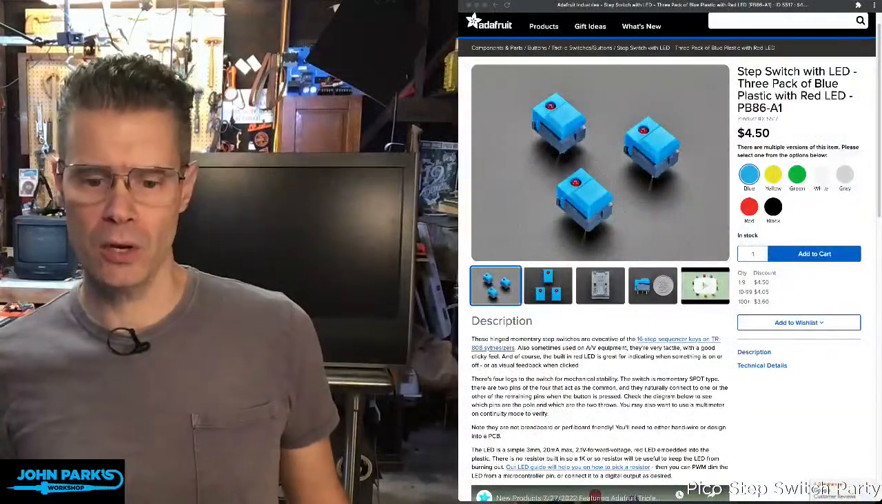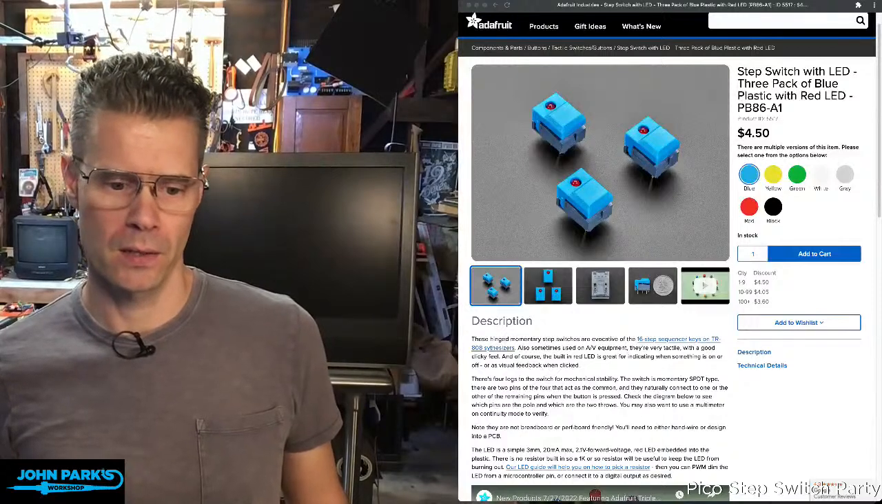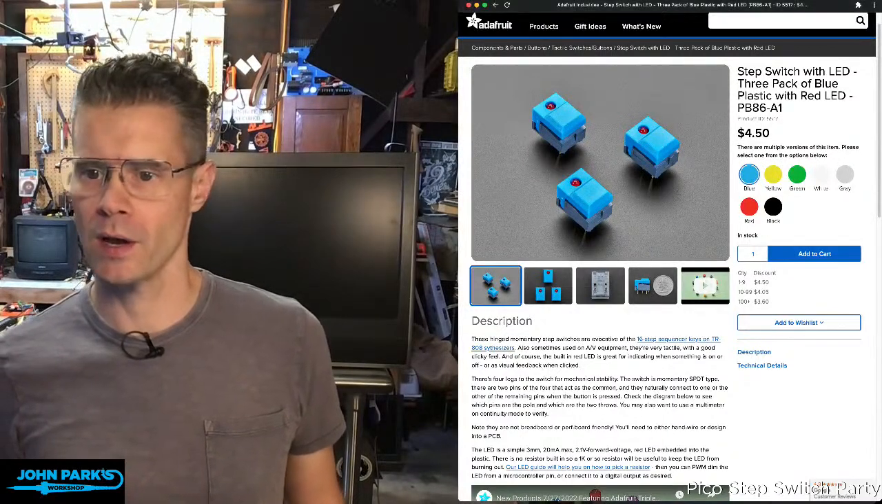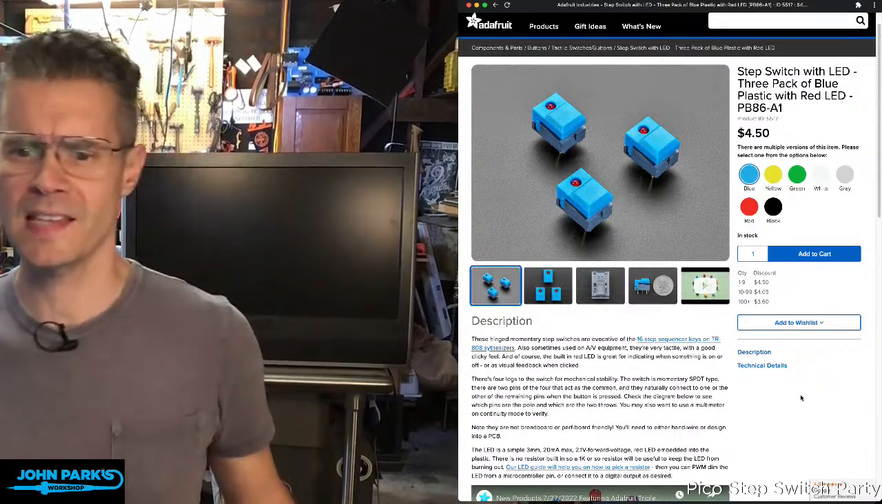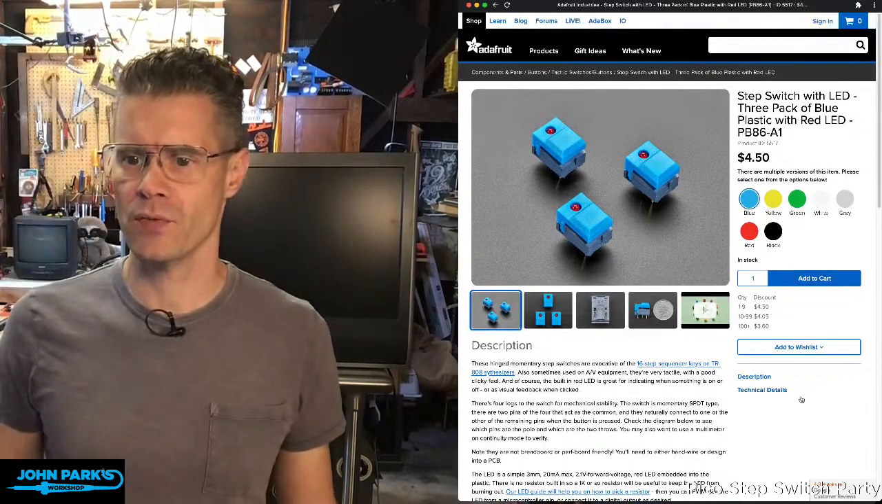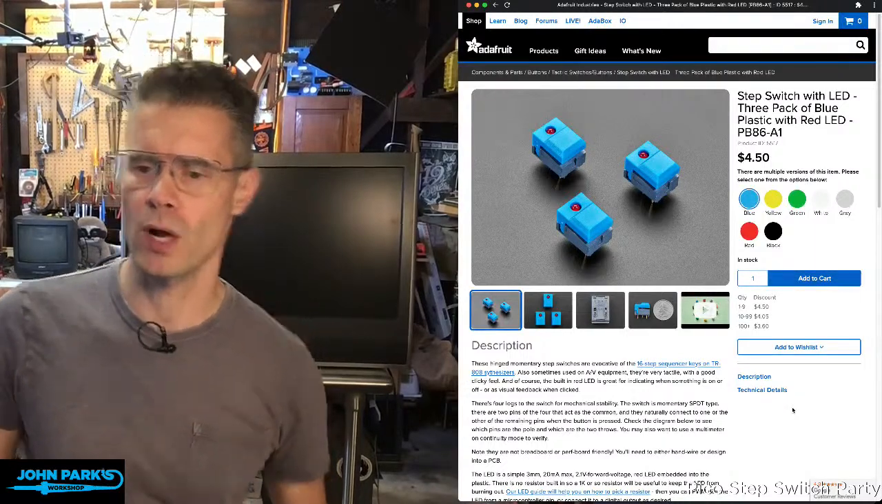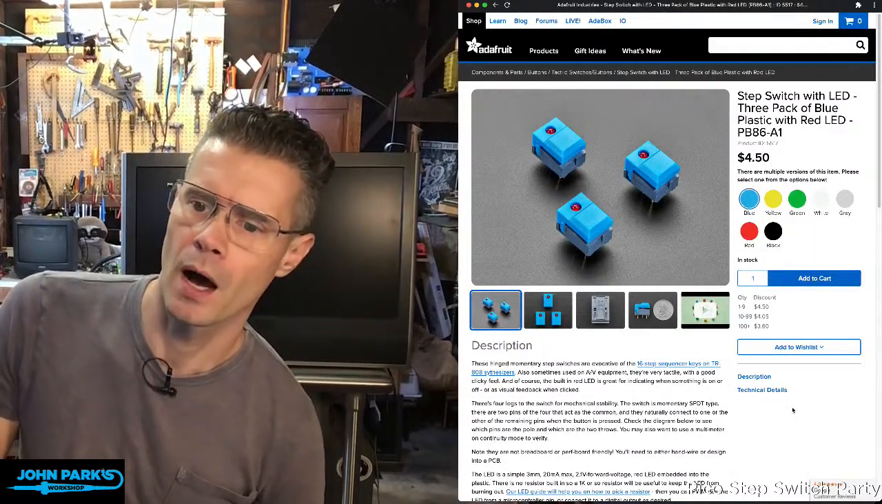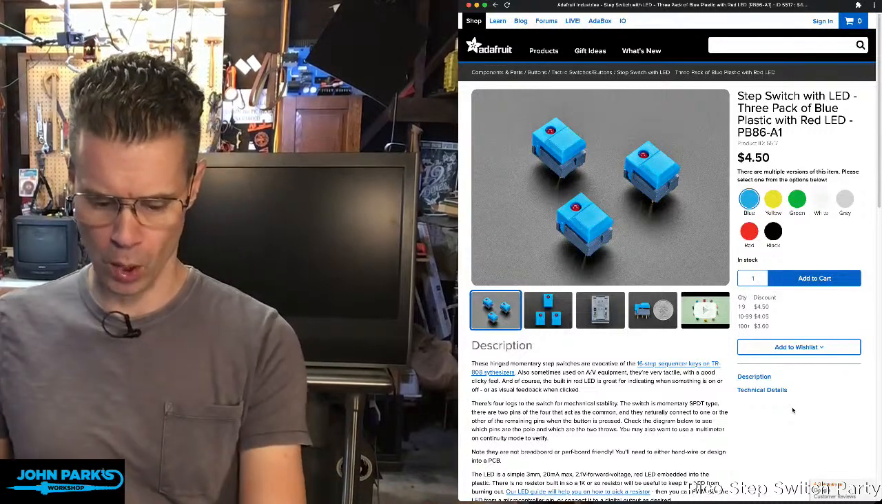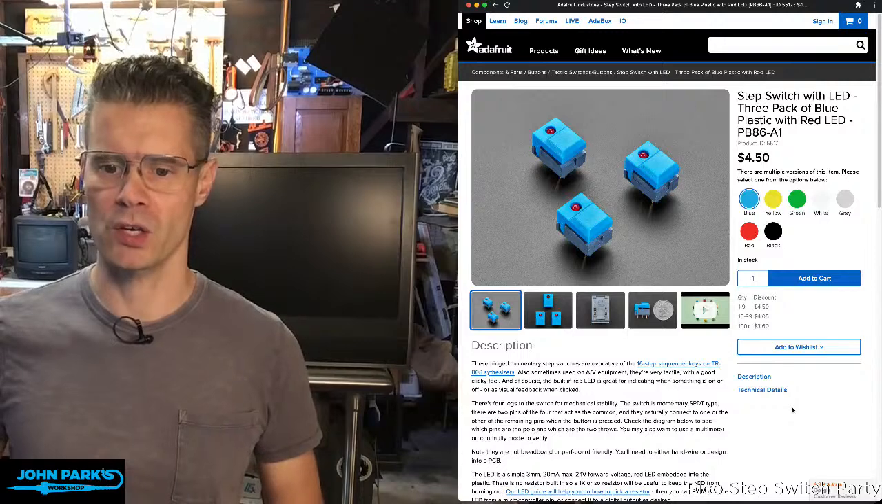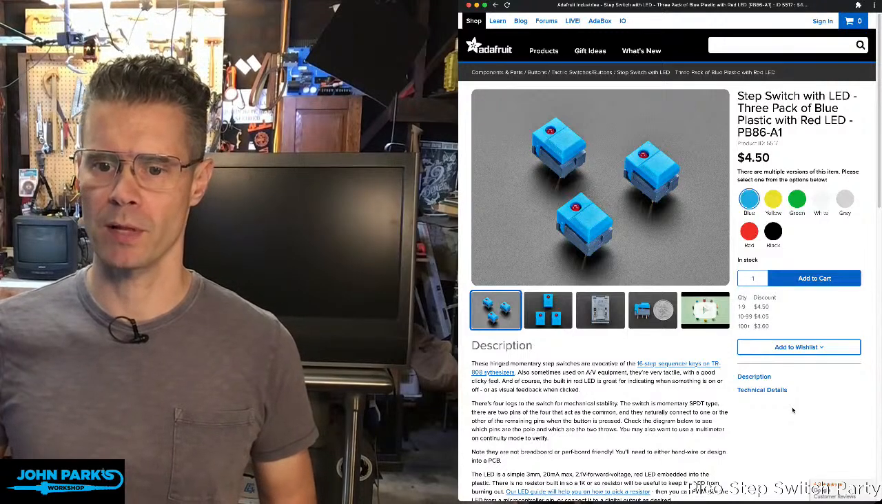So here's the product in the Adafruit store, and these are little packs of 3 of these. Not a bad price, $4.50 for a pack of 3. So I got a couple packs of the blue ones so that I could do this, and then I have a couple extras to do something else with.